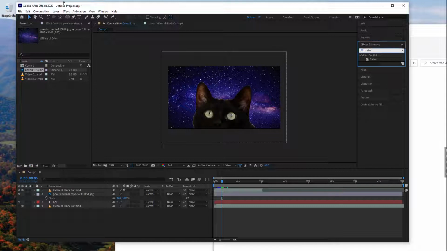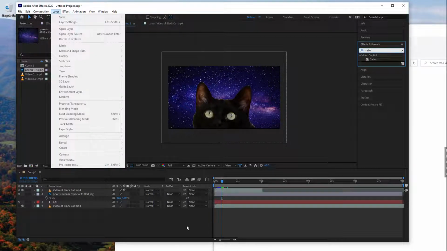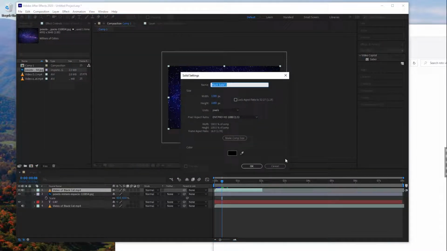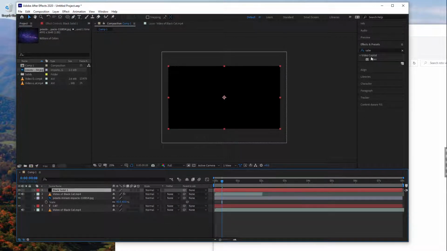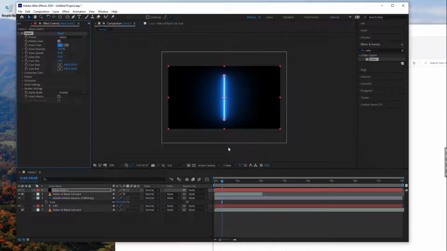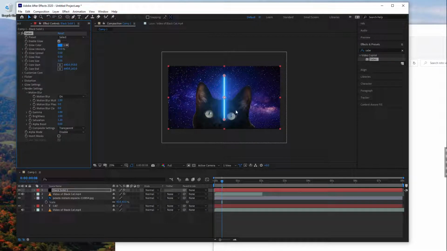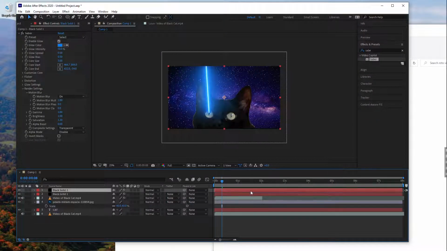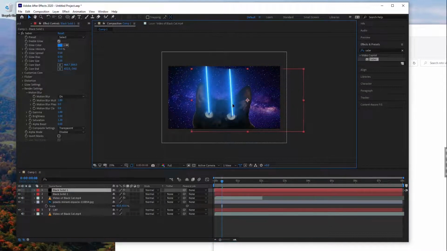And next I'm going to create a solid layer. Alright, and then I'm just going to drag this Saber down onto that layer. And there it is. And then in the render settings, I'm going to go ahead and change this to transparent. And then there I have my Saber. Now I can move it to this eye here. And I can duplicate it. I'm going to move that one over here.